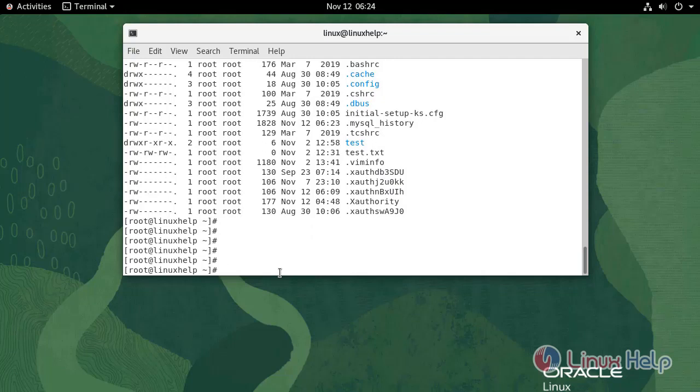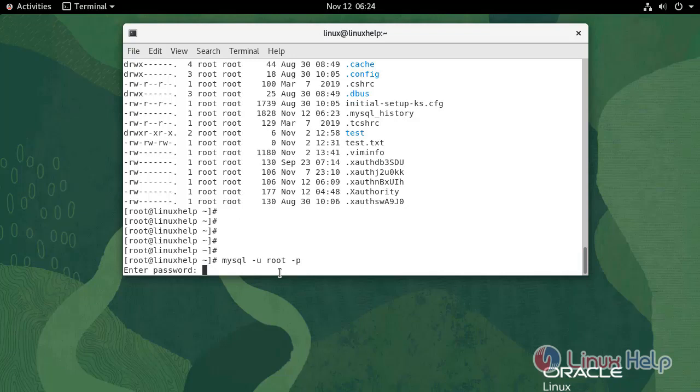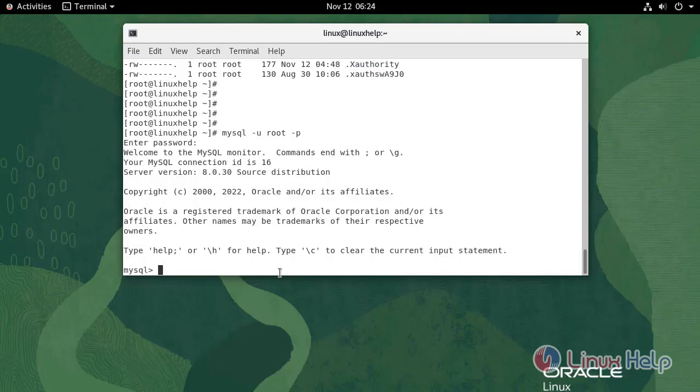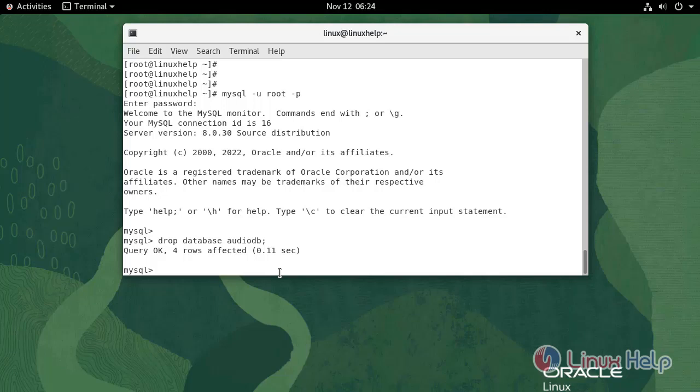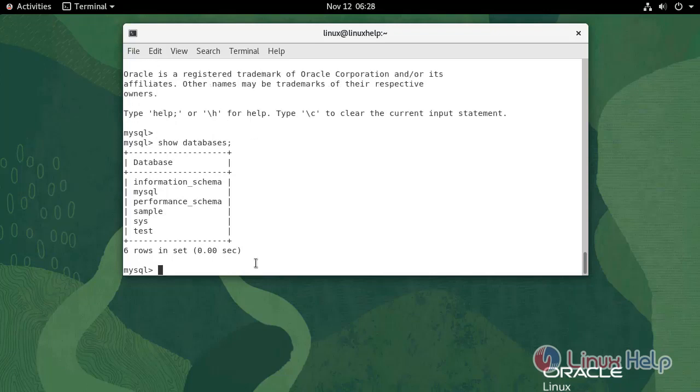Now again login MySQL. Drop the database. Now show databases. As you can see, the AudioDB database has been removed.